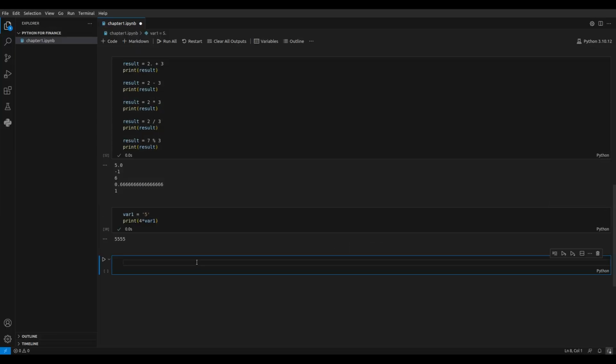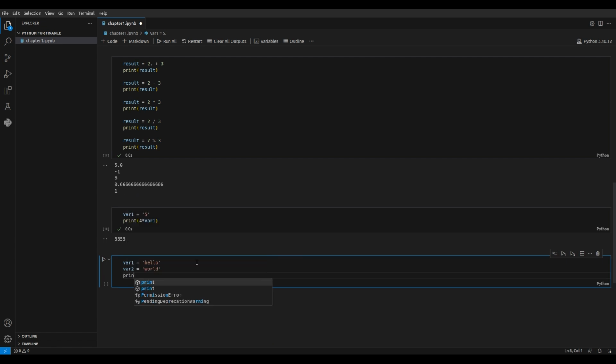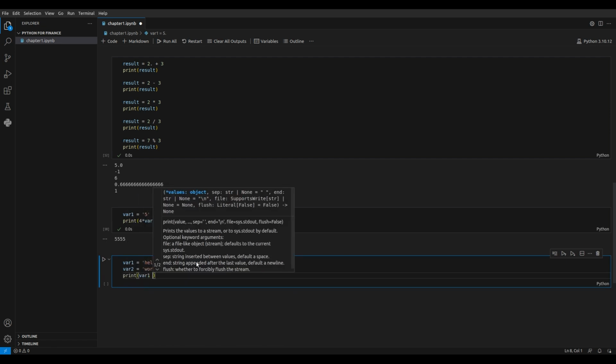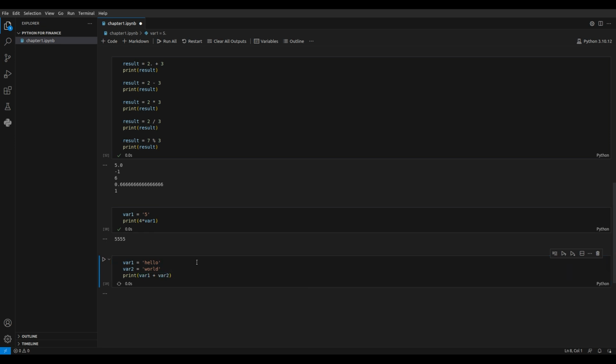Now, what about adding strings together? So let me say that var1 is equal to hello. And let's say that var2 is equal to world. And let's say I want to print var1 plus var2. And there we go. We have hello world. You can note that there's no space here because we actually didn't ask for any space between hello and world.